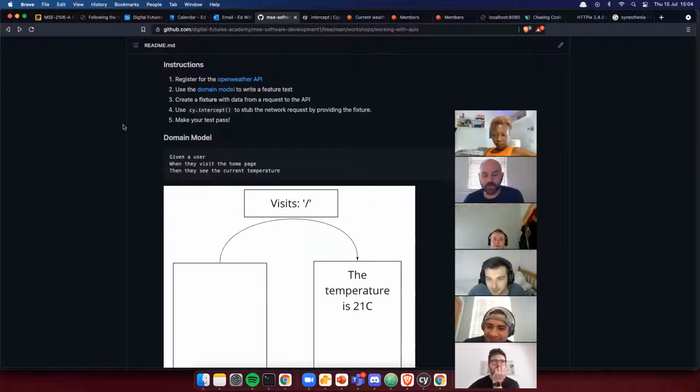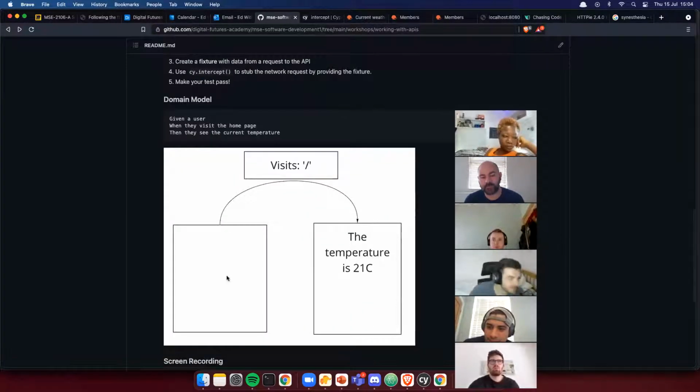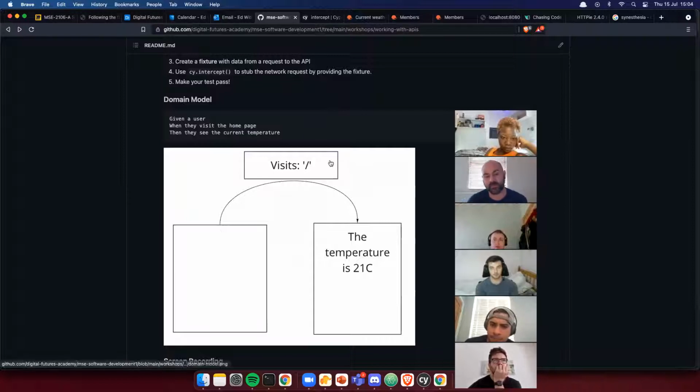So we're going to have a look at this very simple domain model. Given a user, when they visit the homepage, then they see the current temperature. And this is the application I want to build. And the interaction I have is I simply navigate to the index of my application, and I want to see this text on the screen.